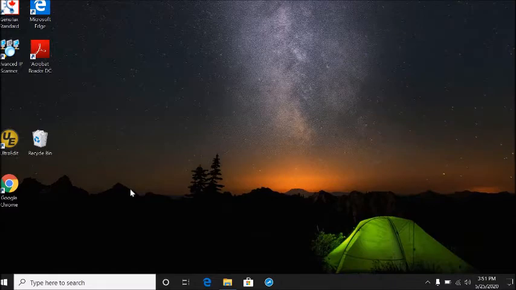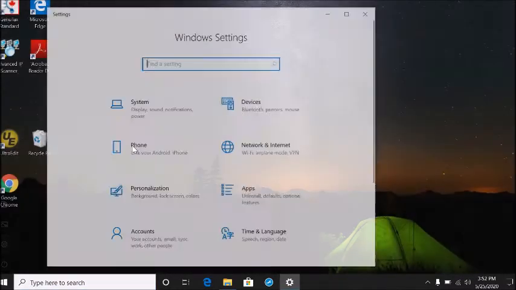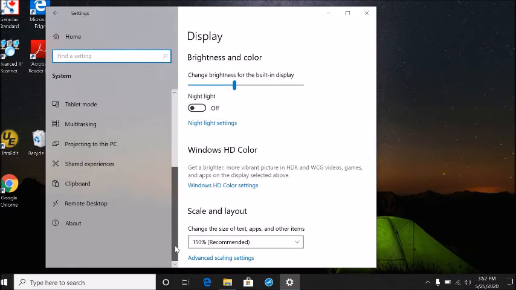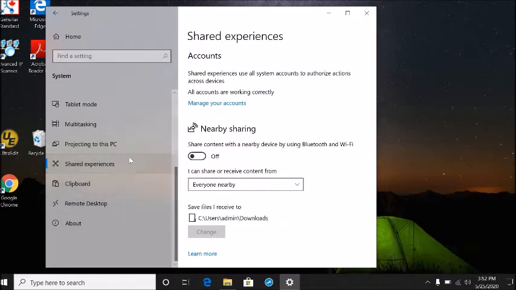The other way to enable that feature is to go to Start, Settings, and then click System, scroll down to Shared Experiences, click on it, and here under Shared Experiences you can enable nearby sharing. To do that, you just turn it on, and that enables the feature.